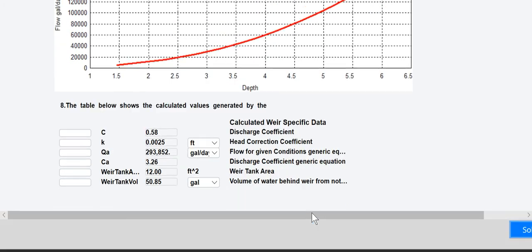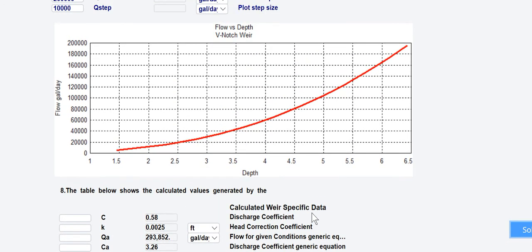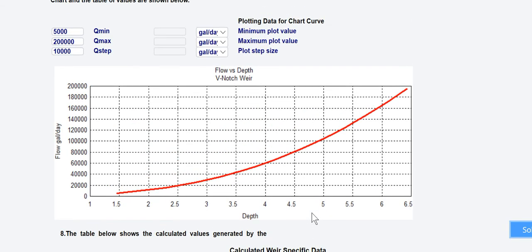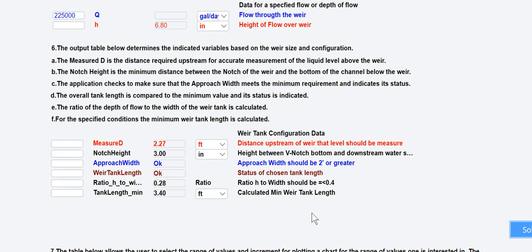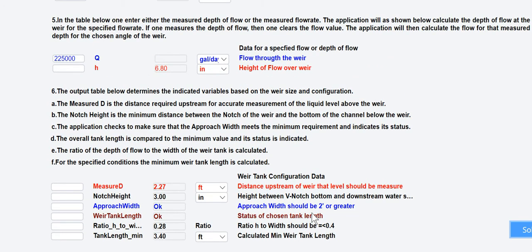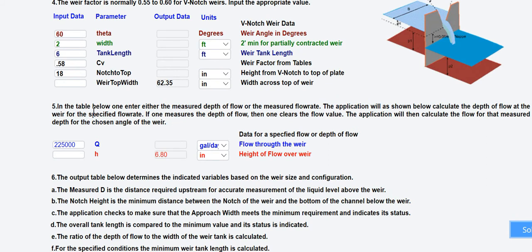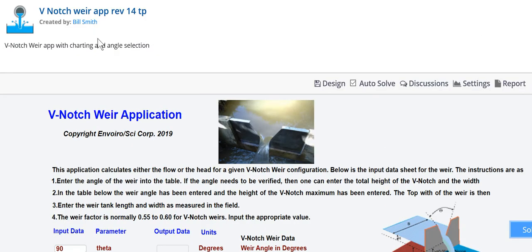So this is an application that allows you to get a calibration curve for your particular weir. It allows you to invertibly solve for either the height or the flow, and it checks for the configuration of the weir. You can change this to a 90-degree weir and solve, and you'll see that now the 225 is 5.4. So you can change the angle, you can change all the other specifics, and this is a cloud-based application for measuring the flow in a weir.